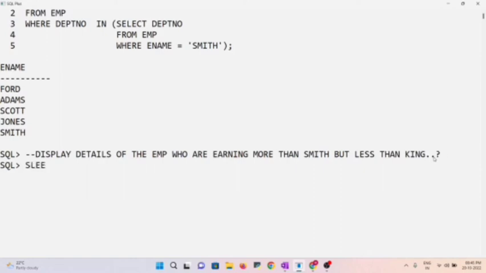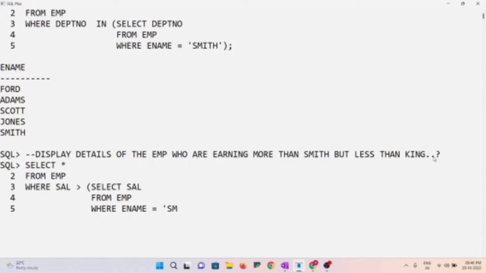Okay, so how to write this? Select asterisk from emp where. Here I am checking more than, earning in the sense of salary. Salary should be greater than, inside the bracket, I'm going to find Smith's salary first. Again, here I should write select salary from emp where name equal to Smith, and I just close my subquery.